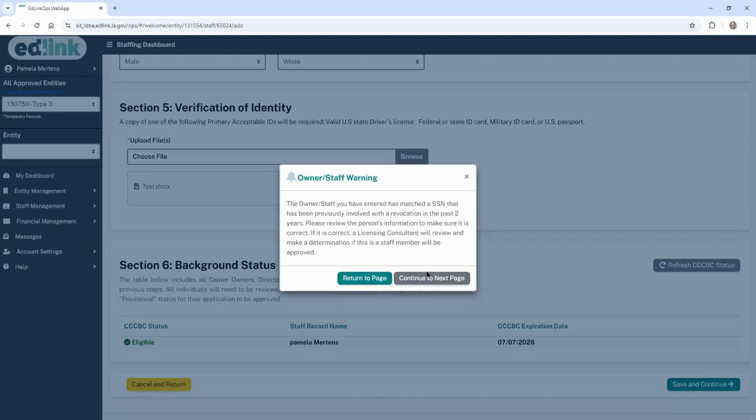Okay, the owner staff you have entered has matched a SSN that has been previously involved with a revocation in the past 2 years. Please review the person's information to make sure it is correct. If it is correct, a licensing consultant will review and make a determination if this staff member will be approved. Now, this is an enhancement because we don't want somebody who has had licensing revoked or in some way disciplinary action against them to necessarily be able to be a staff member at another center without reviewing it first. Okay, so we're going to hit continue.